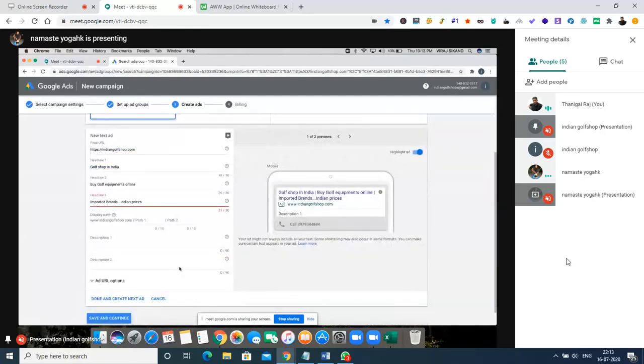And one more thing, in the heading line, Samir, we had added one more word. I think we can't use it. The maximum is 30 characters, and we had used 31 characters. And I think this triple dots is also something we can't use in the title. Perfect. So imported brands, Indian prices. Okay, looks fine.